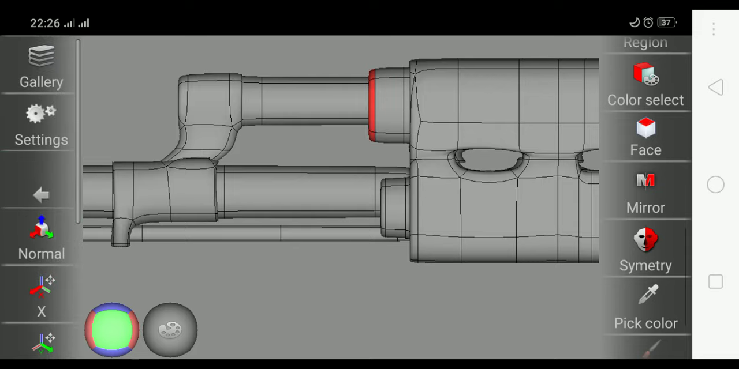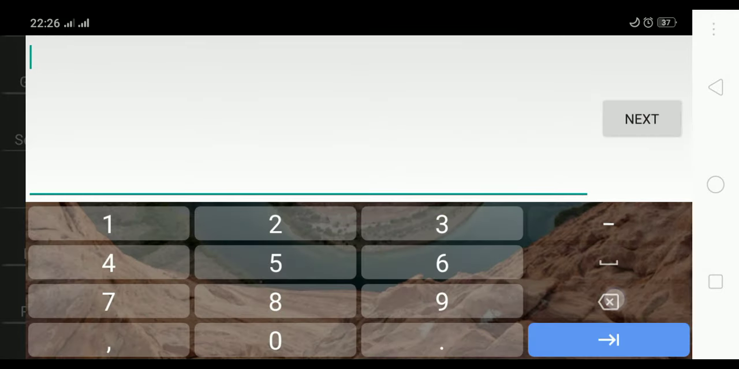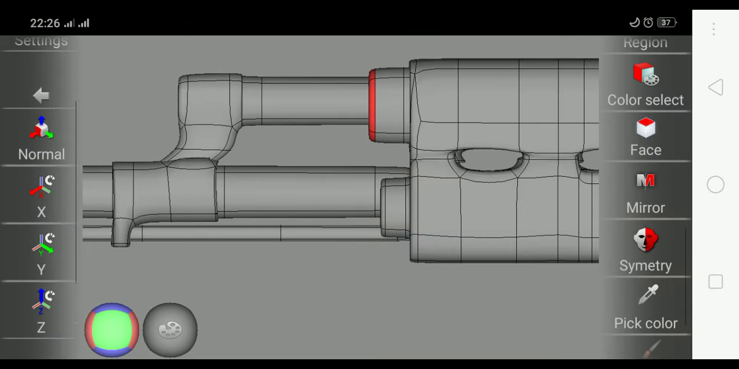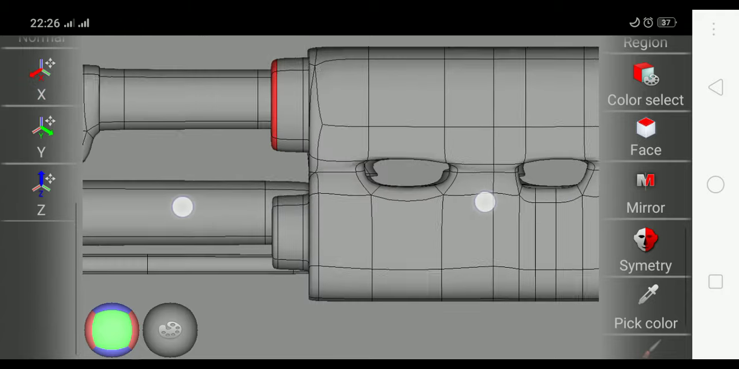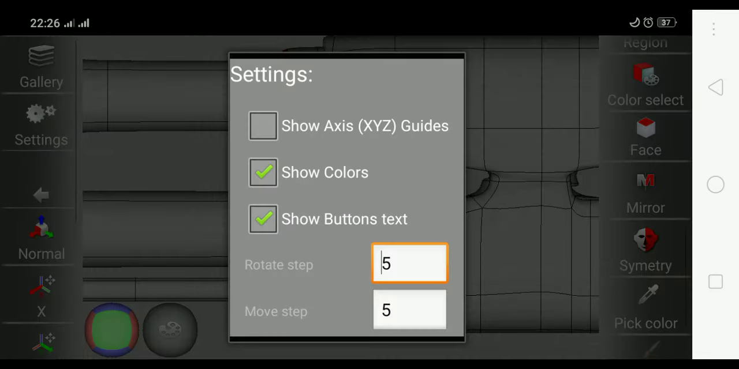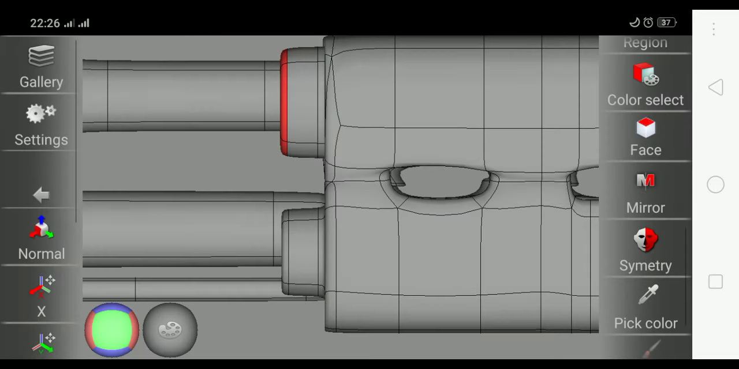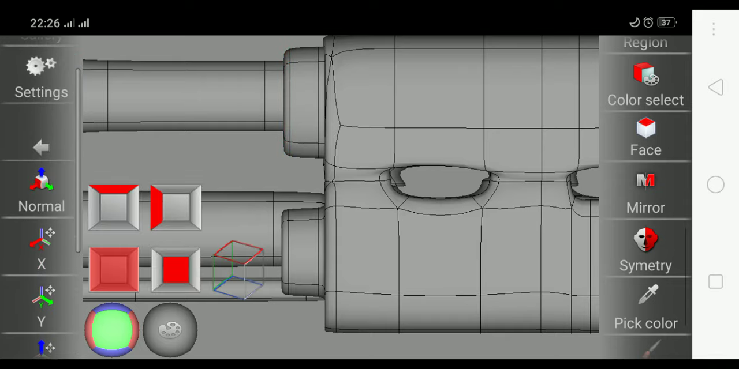Okay. Change the factor to 1. The move steps instead. Okay, say 5. Let's see how we're gonna work with this one first. Move along the x-axis. Good. Okay. Now we have to eyeball it into position, but the move step has got to be changed to 1 for much more precision. Okay, so X and move. Perfect. Deselect all the faces.